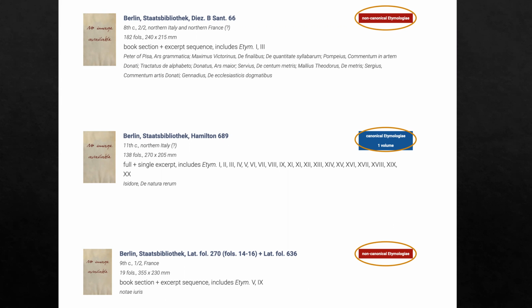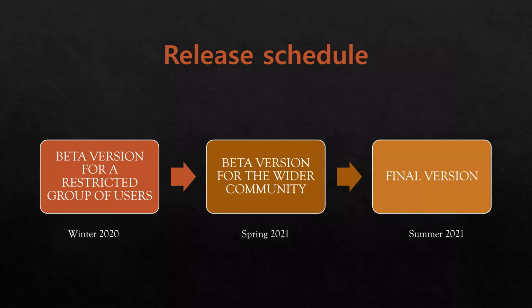So when can you expect to see this database in action and use it yourself? At the moment, I should admit, it is still in development, but I hope that a first beta version will be released to a restricted group of testers by the end of this year. And once this first round of testing is completed, I plan to invite the academic community more broadly to use the database and provide additional feedback. And finally, the final release is scheduled for the summer of 2021, and that's also when a print-friendly digital publication accompanying the database will be made available.